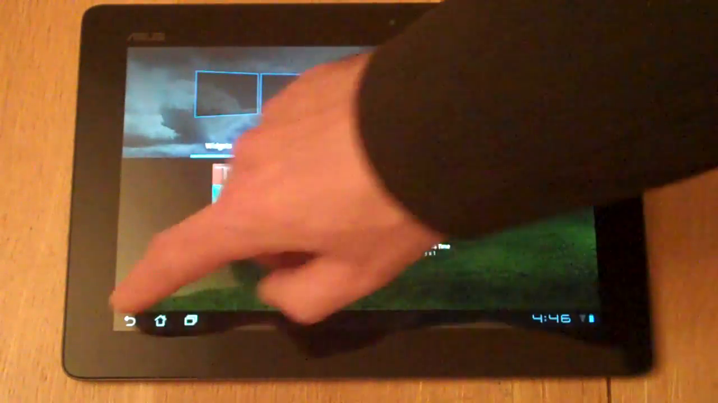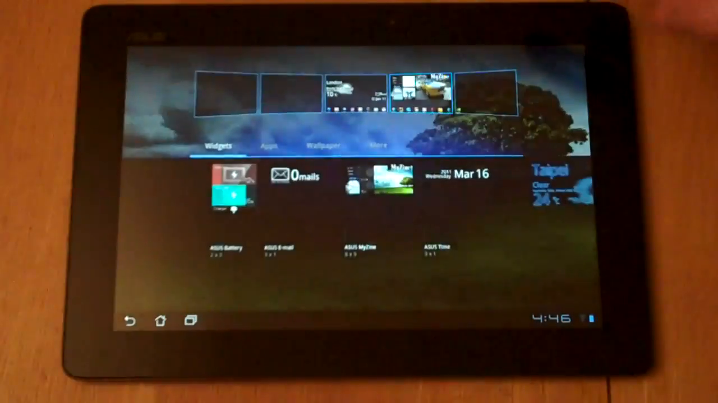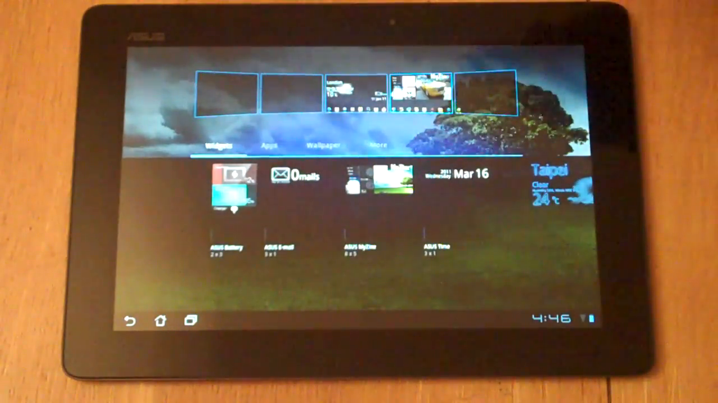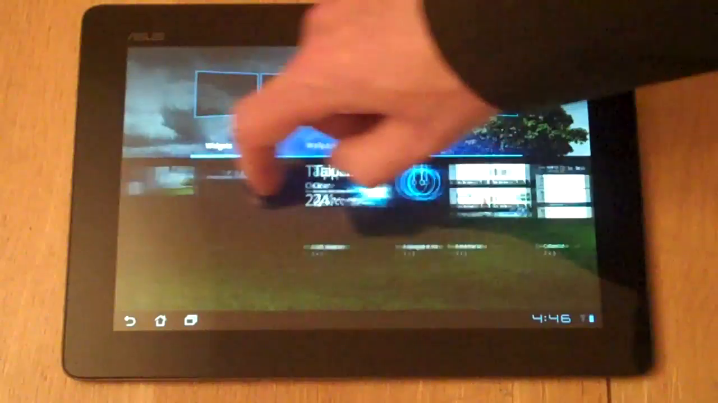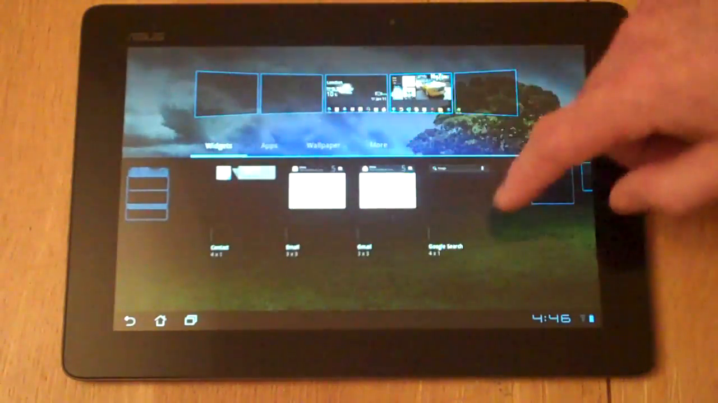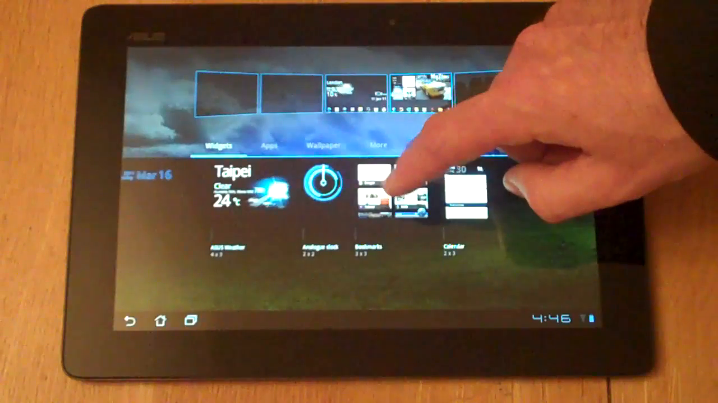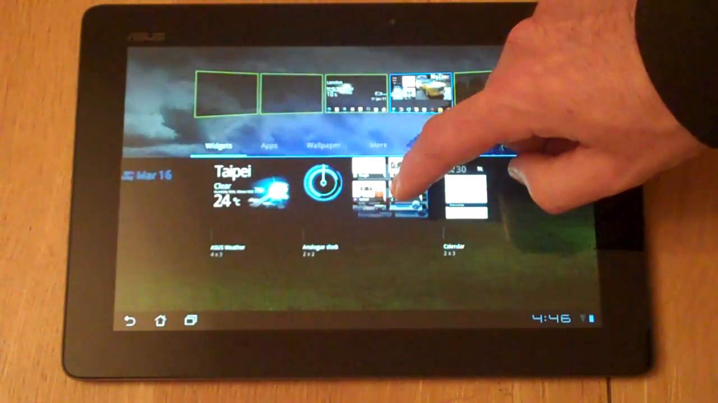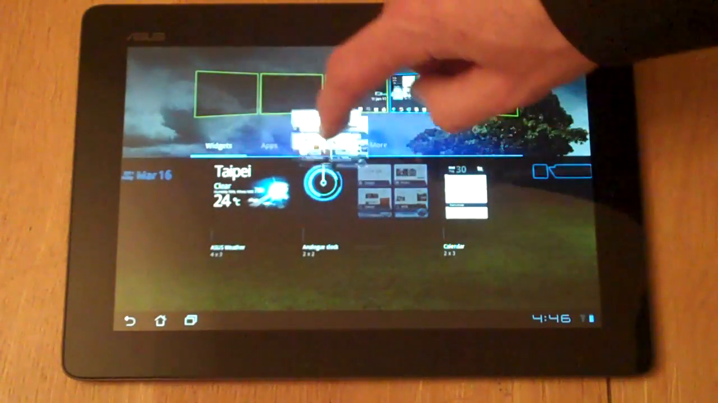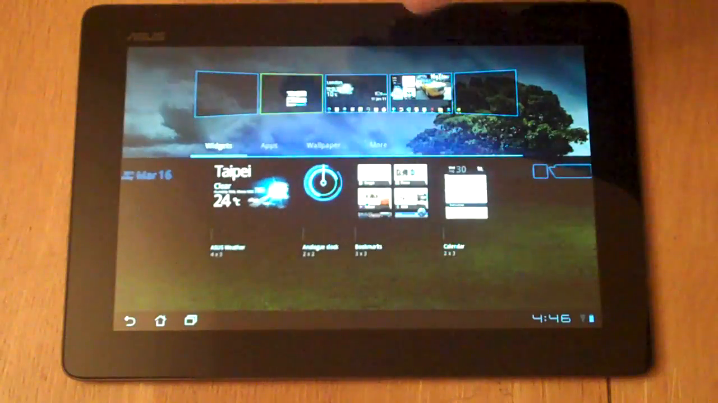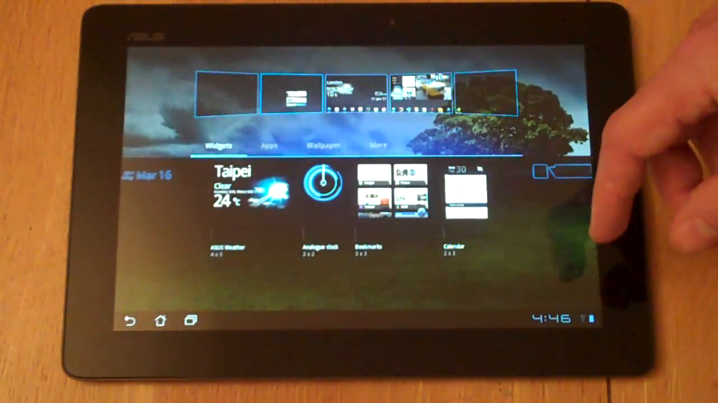Now I've jumped into this view which allows you to make those changes, which is a little plus at the top, and down the bottom here you've got a number of widgets to choose from. So say for example there's a widget here that encourages you to put some bookmarks on. If I click on that and hold it down with my finger, I can then drag it to one of the screens and it drops this onto the screen.